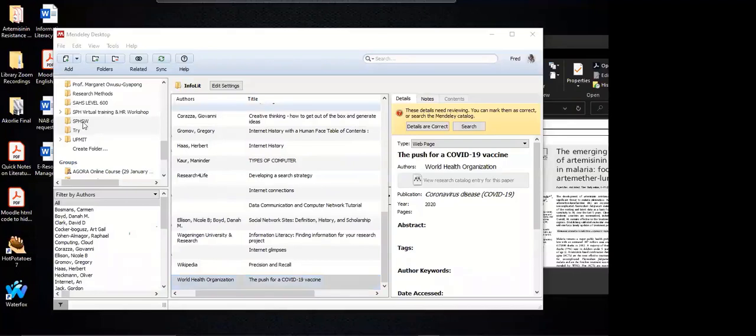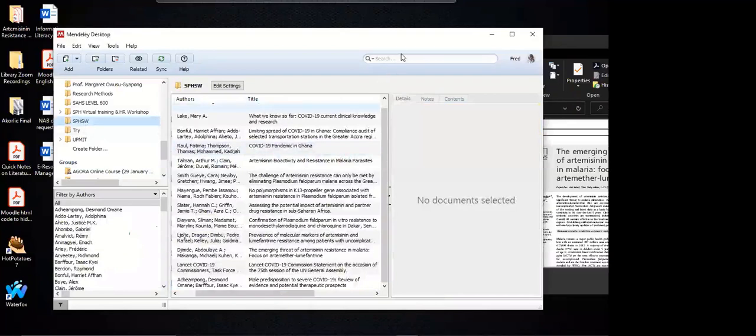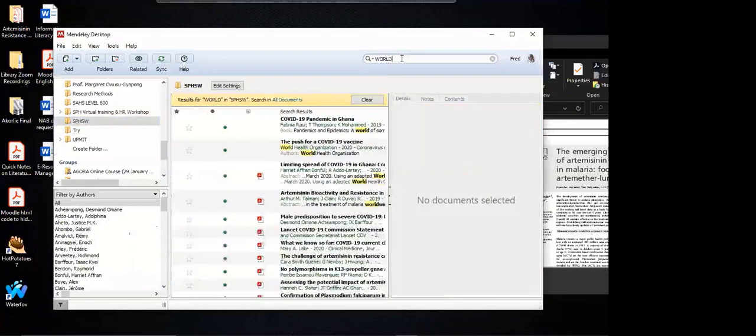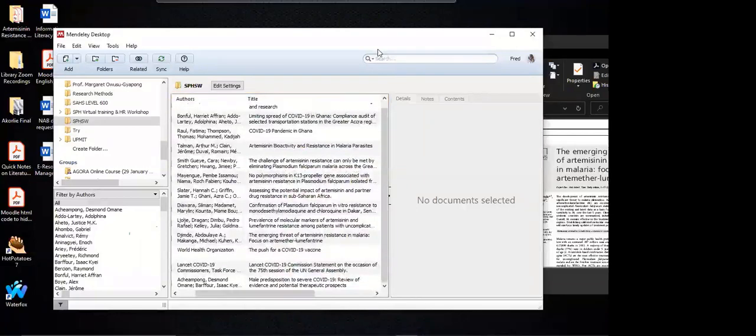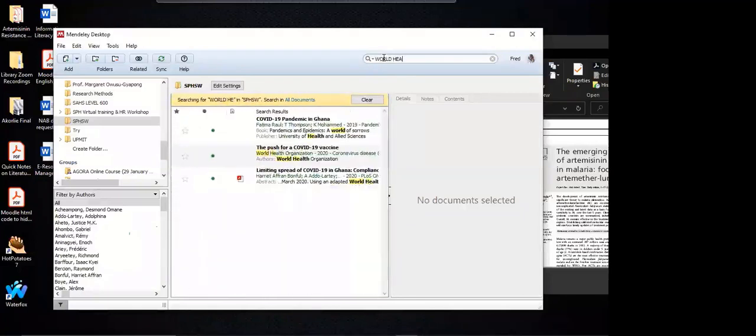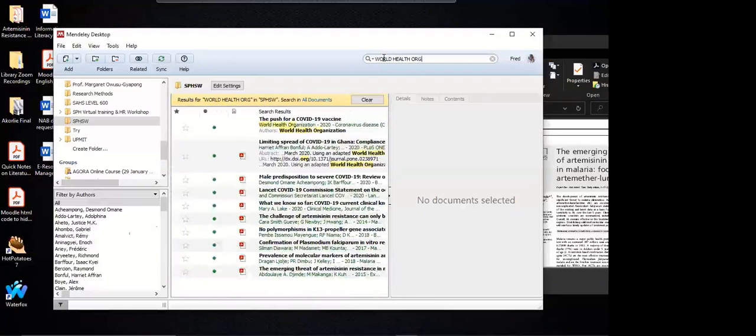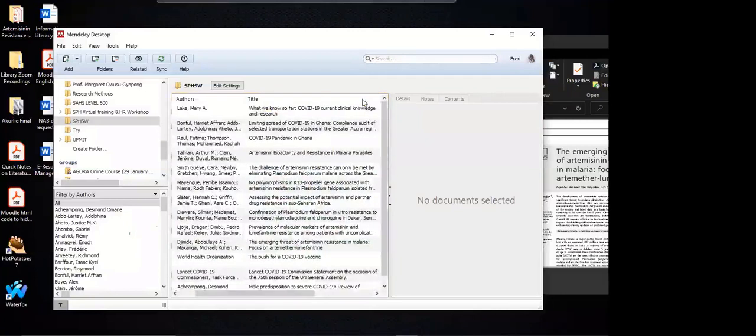If it doesn't drop there, then we'll come and cut it and go and paste there. So I go into the SPH and I can search inside the SPH now for World Health Organization, because that is the author. World Health Organization. Oh, excellent. So you see, it has actually been dropped. The push for COVID-19 vaccine. It is right here in the sandwich. So I can now clear this search. And I think when I go down, I'll see it there.